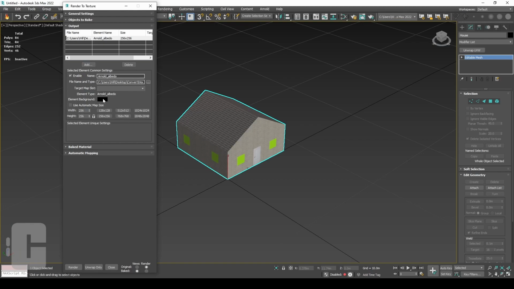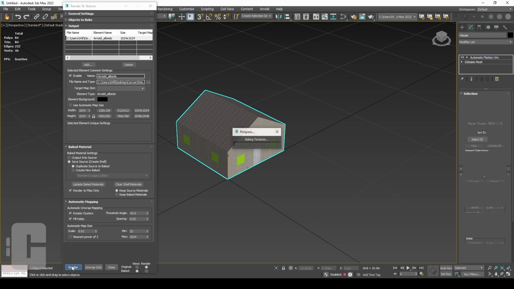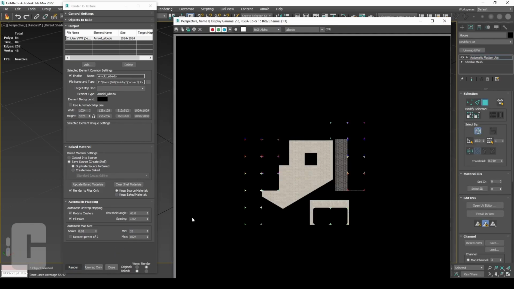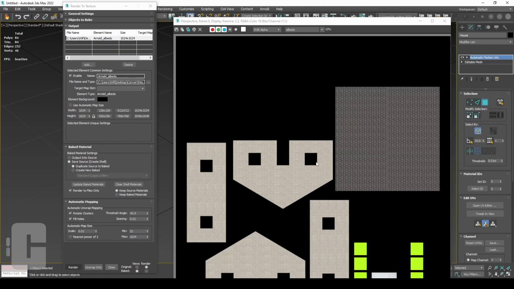Now it actually hasn't saved yet until we click render. We first need to adjust the size, so it defaults to 256, and for the house I'd recommend using 1024. If it's a really big building, you can use a large texture like 2048. The last step we need to do is to render to files only. Leave everything else the same and click render. It's going to go ahead and automatically flatten the UV map and assign it to a grid, and then render the texture without shadows directly to the image.